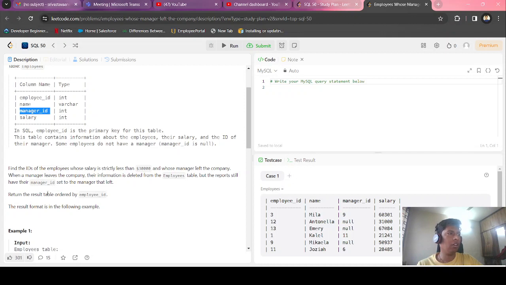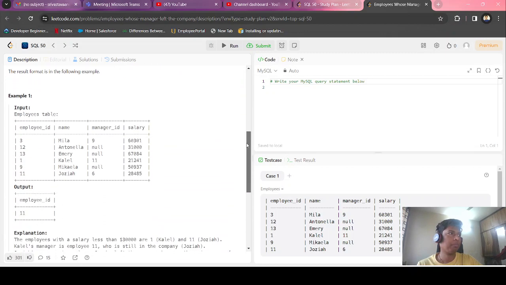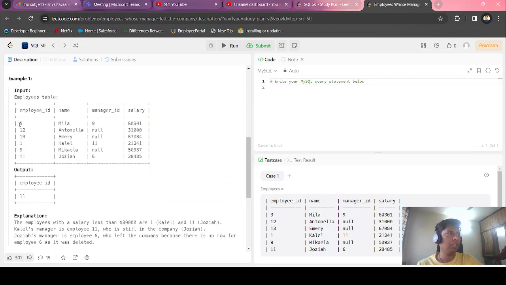Return the result table ordered by employee ID. So you have to do an order by clause. Now let's see. This is the table. So we have employees with employee ID 3, 12, 13, 1, 9, 11. So 3 has manager ID 9, so the manager is still present in the company. 1 has manager ID 11 and 11 is still present in the company. 11 has manager ID as 6, but 6 is not present in the company, and the salary of 11 is also less than $30,000. So the answer is 11, and you can see the explanation also.